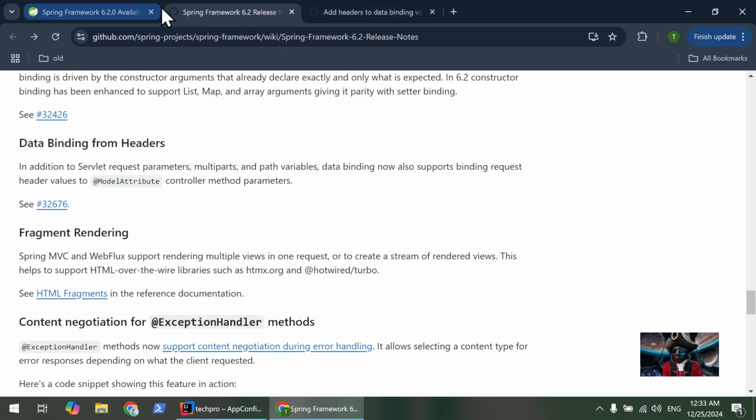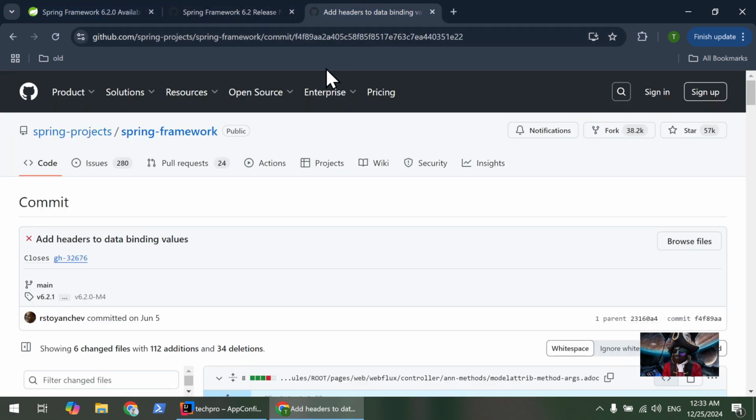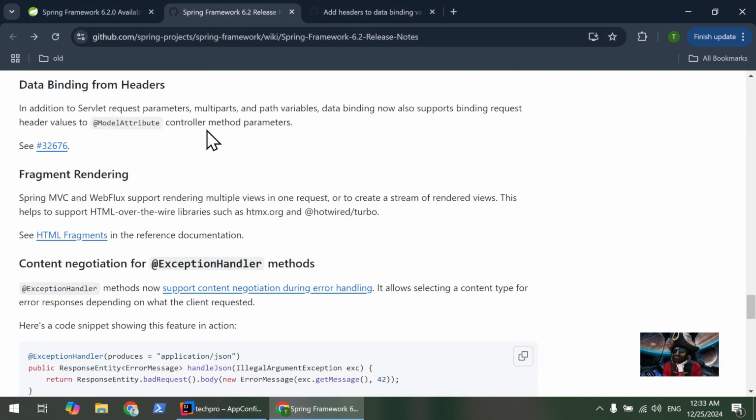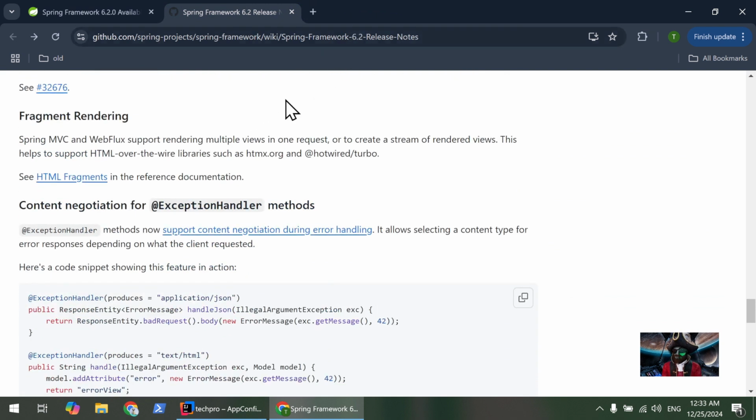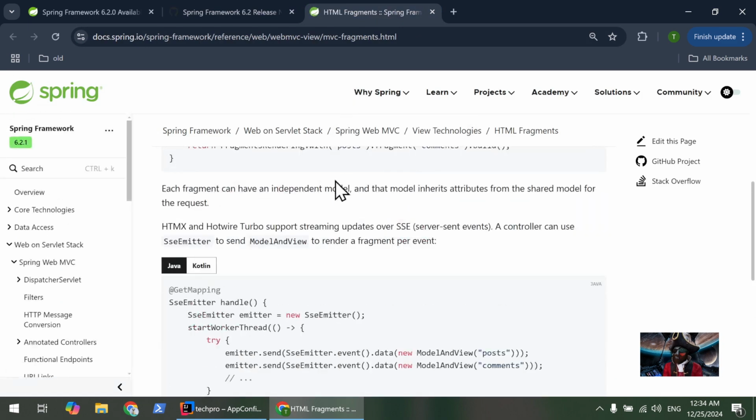And now something for the HTML-over-the-wire enthusiast: fragment rendering. Spring MVC and WebFlux now support rendering multiple views in a single request or even streaming rendered views. If you're working with modern libraries like htmx.org or Turbo, this feature is tailor-made for you. Imagine being able to dynamically update parts of your page without a full reload. It's fast, efficient, and aligns perfectly with the growing demand for interactive, reactive web applications.